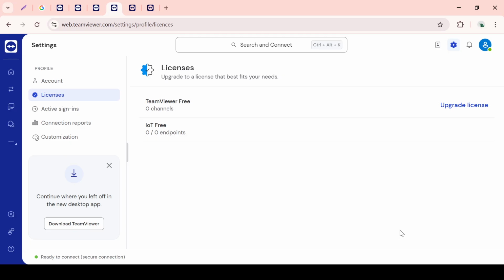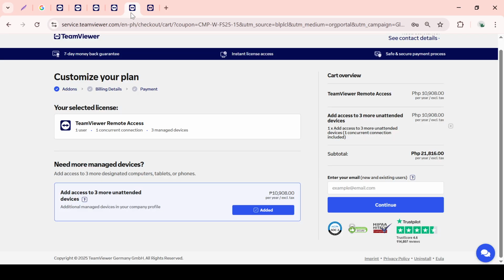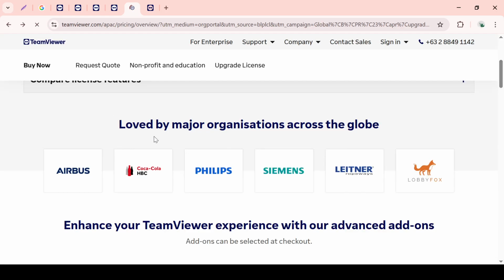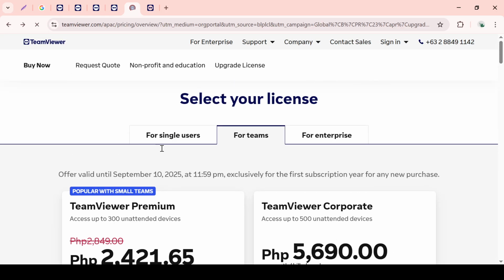You should see the option to upgrade license. Click on this and you'll be directed to a page that lays out the various license tiers and their associated benefits. TeamViewer offers different licenses depending on your requirements, from personal use to large-scale business needs.